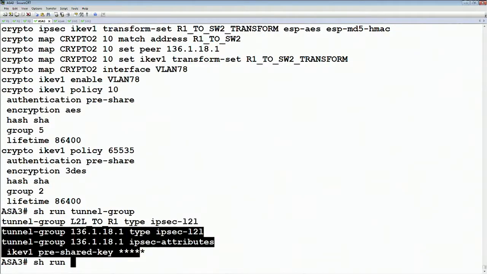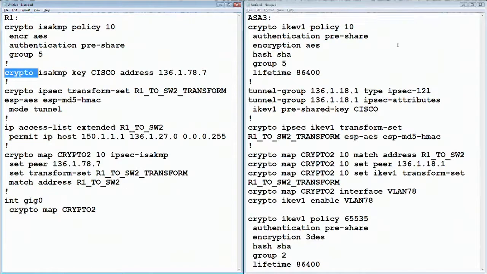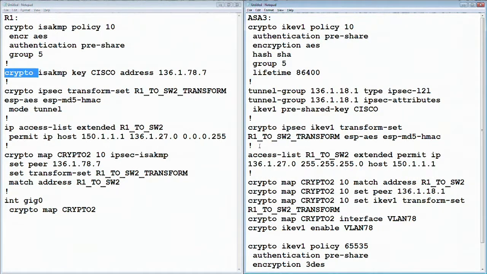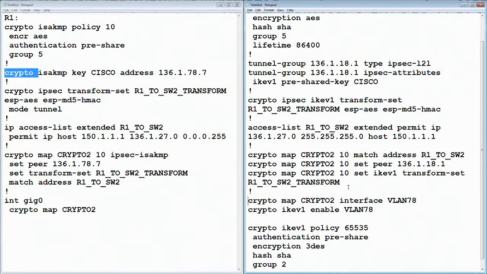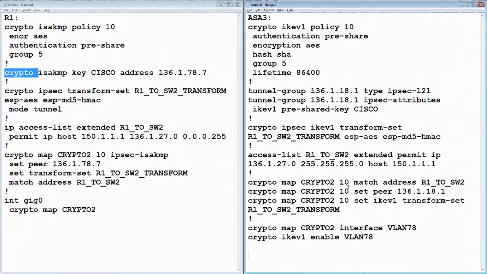Let's say show run access-list. The access list, we have the crypto map that's saying match the ACL, set the peer, set the transform set. Then the crypto map is applied on the interface. Well, technically this isn't global, but it's referencing the interface. And then lastly, we're enabling ISAKMP or IKEv1 at the interface.